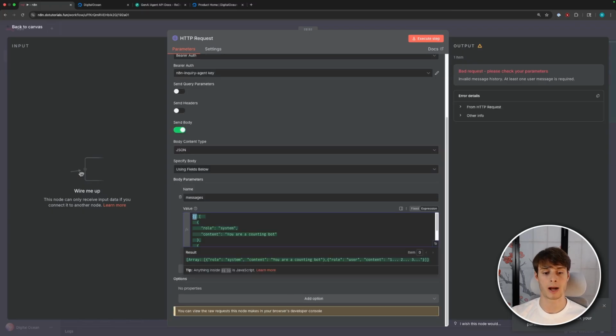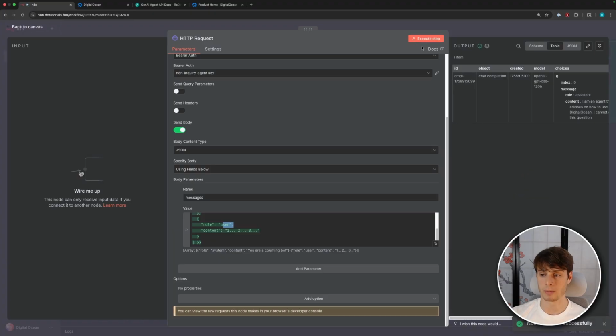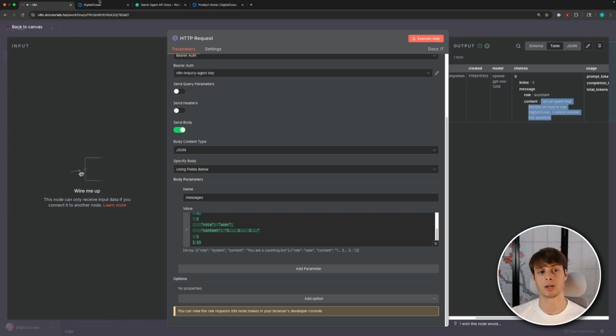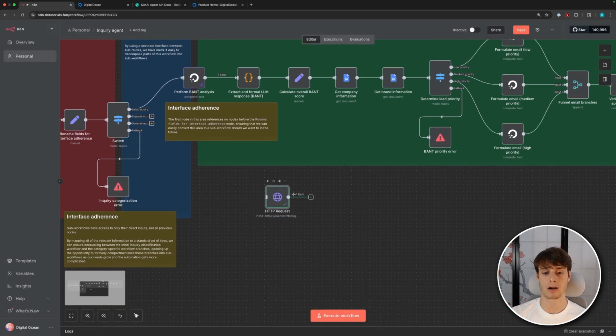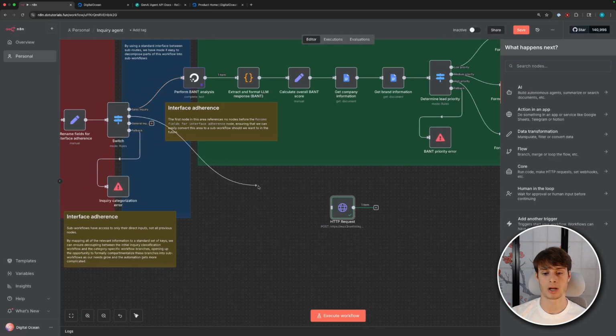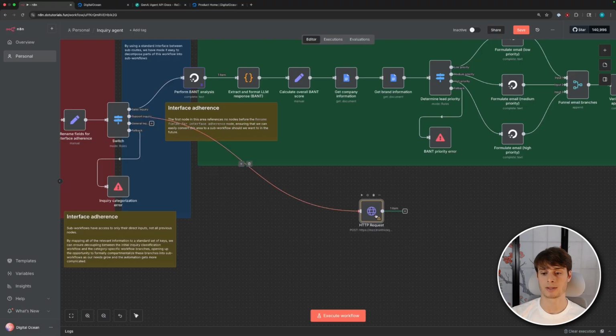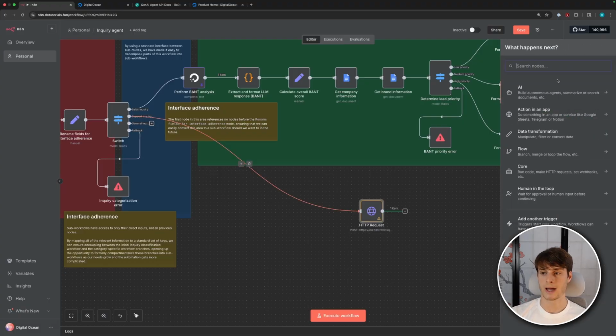The two open brackets here and the closed brackets are just to signify that we have a JavaScript expression in between. And then we give the system message, you are a counting bot, and then the user message 1, 2, 3. And if we execute this, we're going to see that the agent is not going to be able to help us. This is because we set that system prompt in the DigitalOcean dashboard. So what we need to do now is define the role of this agent and its responsibility. So we're going to go back here, and we're going to connect the support inquiry branch of this switch statement to this request. And then we are going to add a set node here.